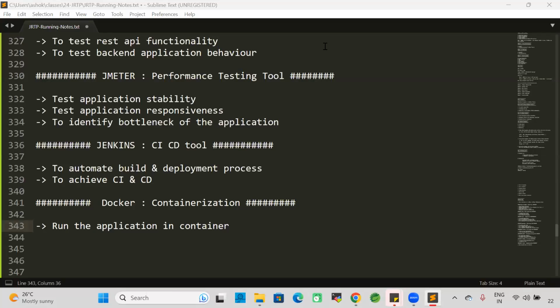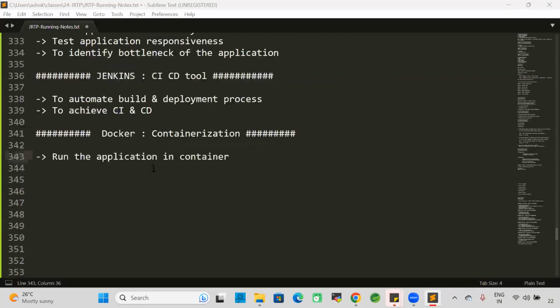Currently in the market, people are running the applications in containers. In order to run our application in containers, we are going for a tool called Docker. What is Docker, guys? Docker is containerization software. By using Docker, we can run the application in the container.